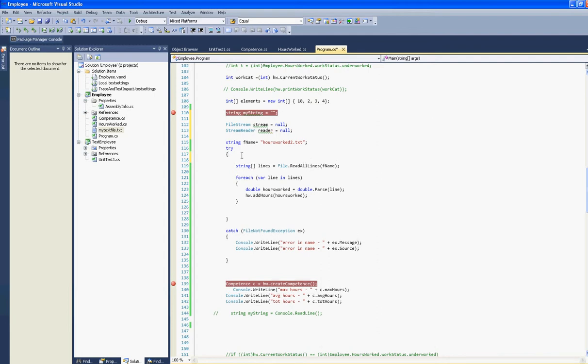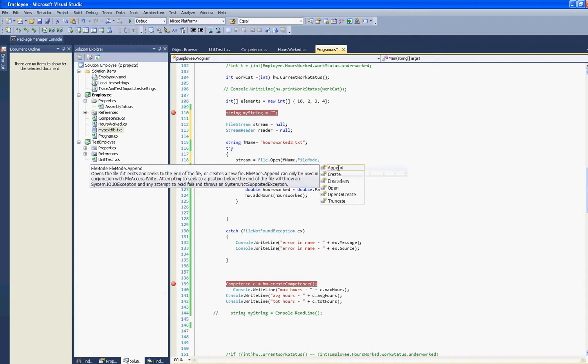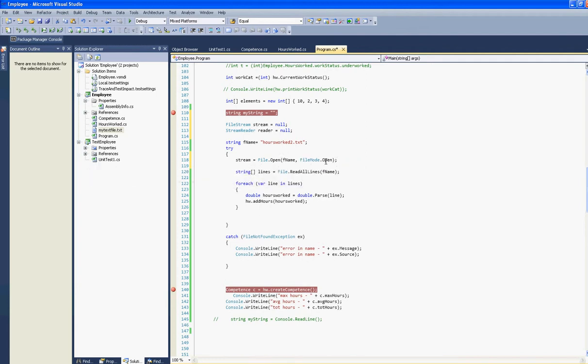So if we go into the stream, that's File.Open, it's the file name again, and we say FileMode.Open. You can see it's giving you various options if you're writing out to a file, so open, append and so on. So that opens the file.